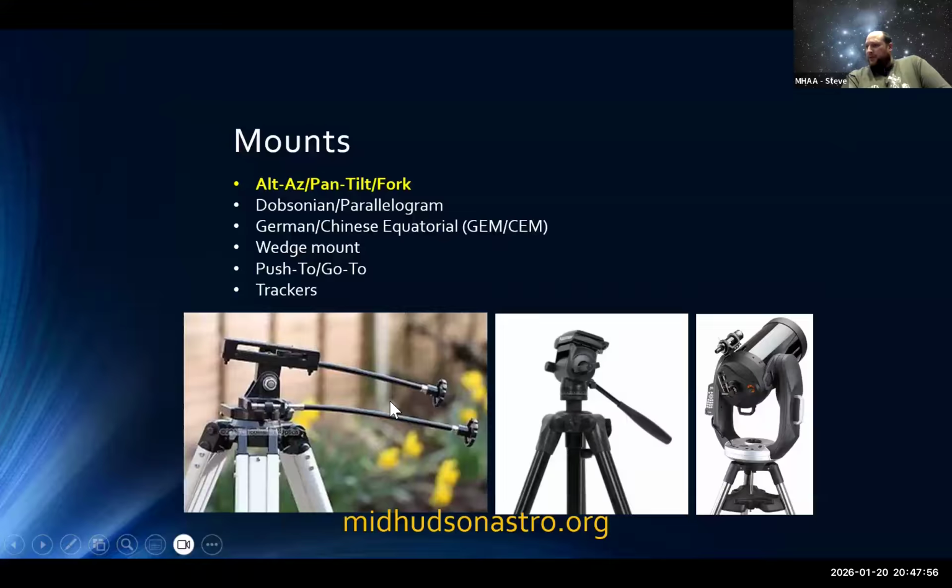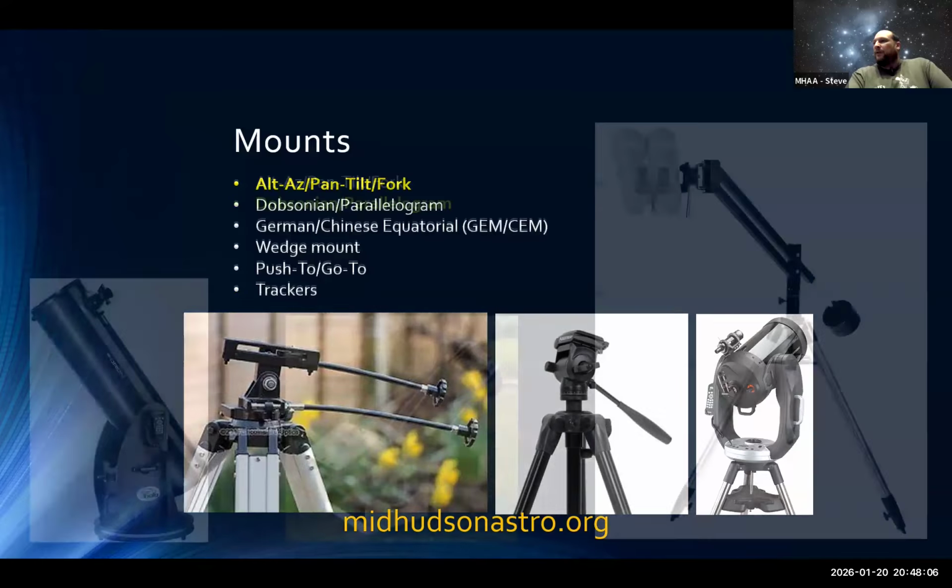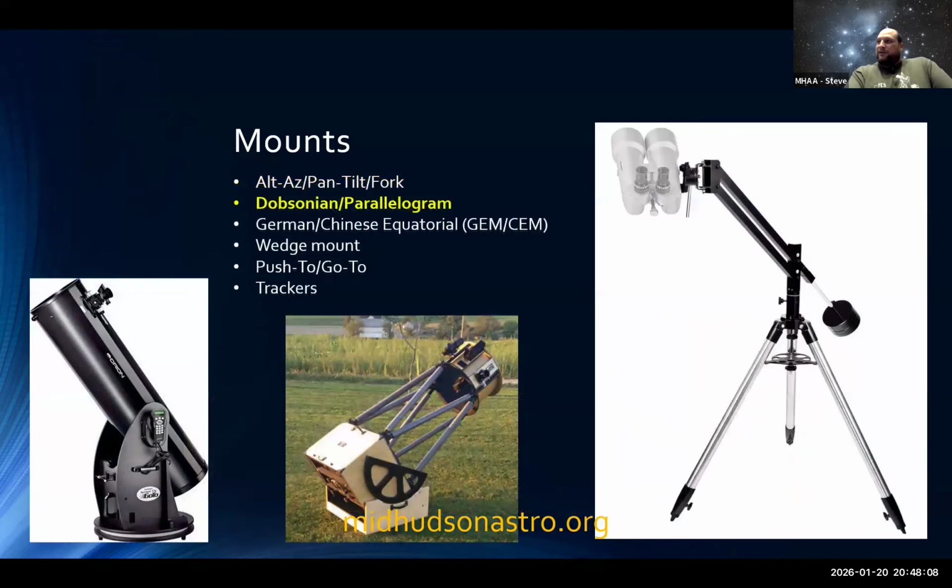But you can see here, this one is also just up, down, left, right, but it has the micro movement knob, so you don't have to worry about jerky movement while you're targeting something light years away. The Dobsonians, we talked about those before. This is also an alt-az mount, only moves up and down or pivots left and right. This is another version of a Dobsonian mount, essentially.